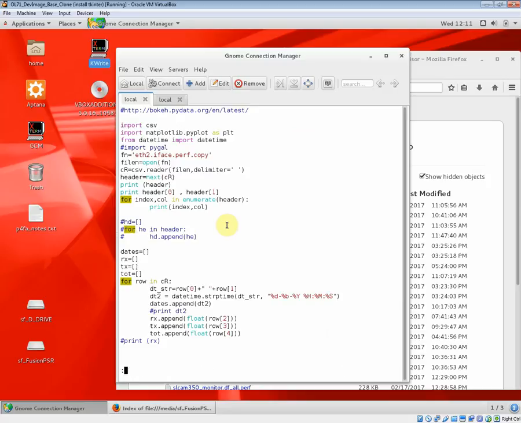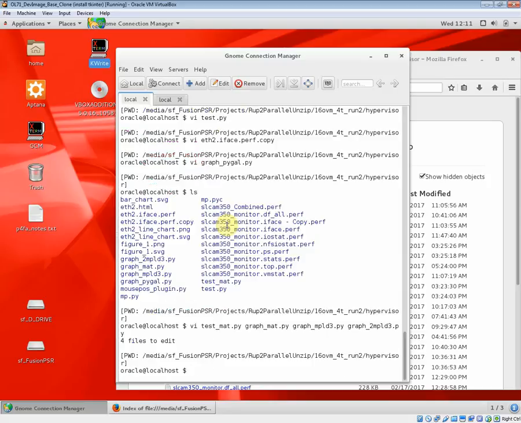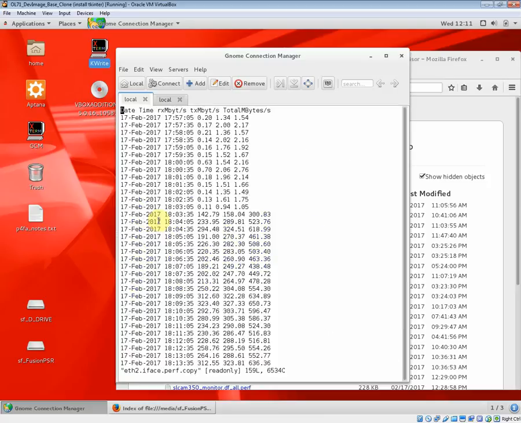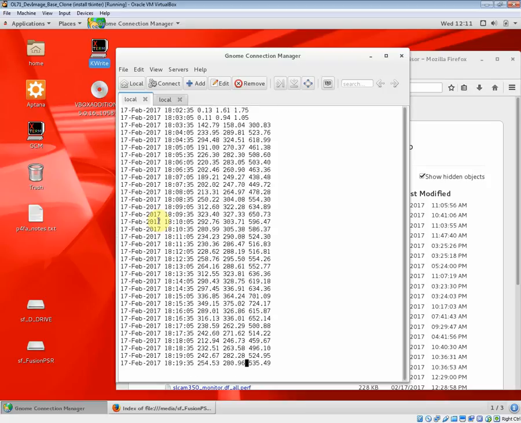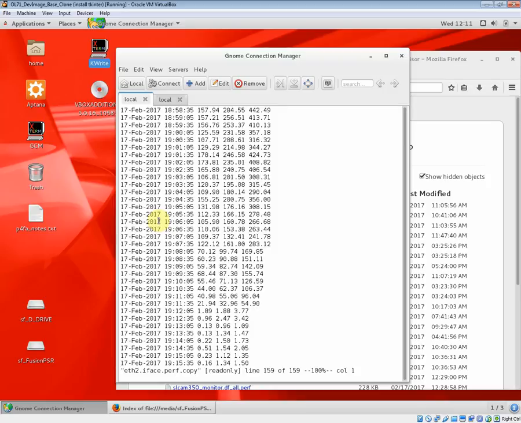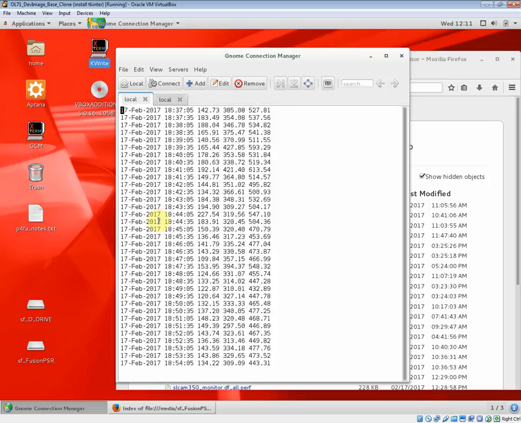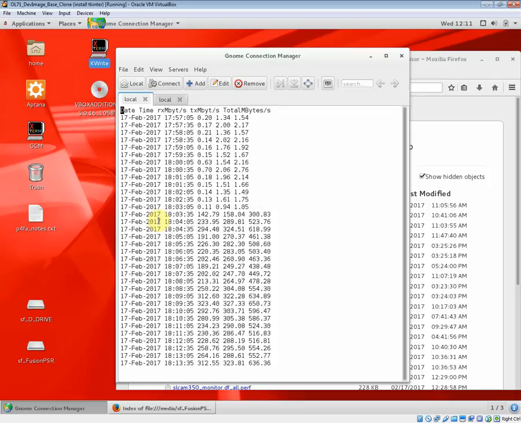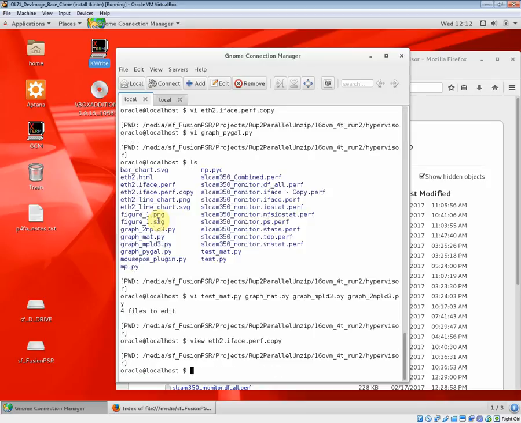This is for the same data set I did earlier in Pygal. Basically, this is the data set which I'm trying to graph. It is an output from the SAR command in Unix, formatted a little bit, with date, time, received megabytes, transmitted megabytes, and total megabytes per second. We're trying to graph this CSV, or basically a space-delimited file. It's pretty big, around 150 lines, so a lot of data points to graph. Let's see how this works.